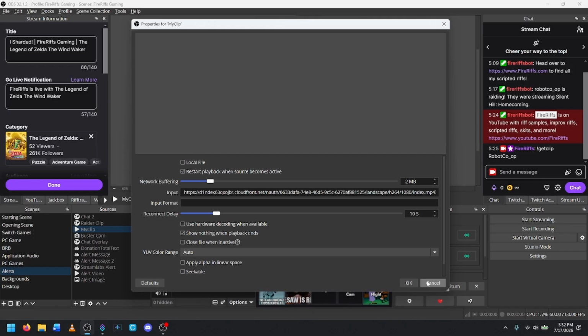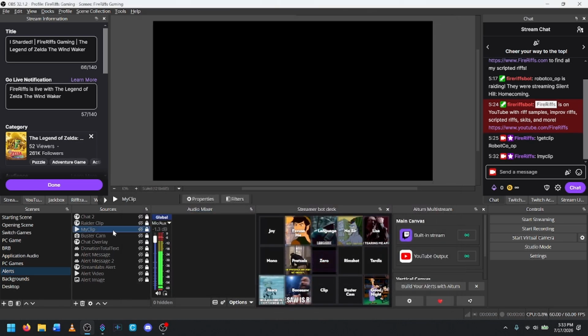Just like with the browser source, you might want to grab a clip of yours and put it in there as a placeholder, so you can format the size and shape of the window and the source, so it looks nice. So here's the media source. I called it myClip. You can call it whatever you want.